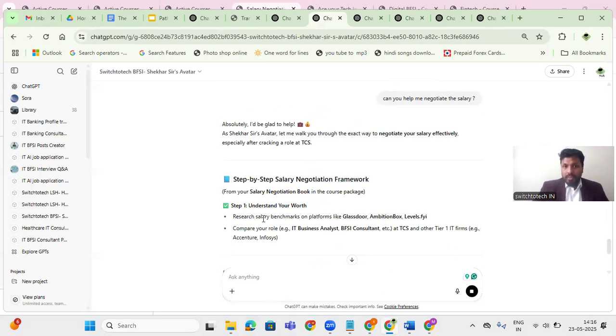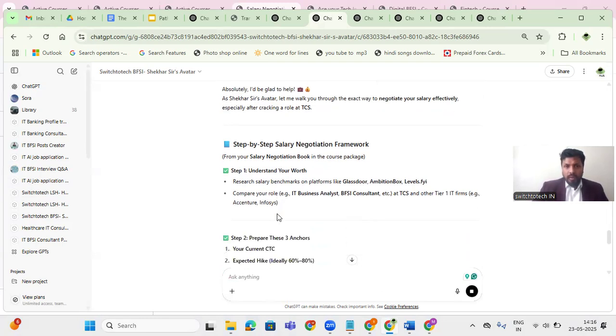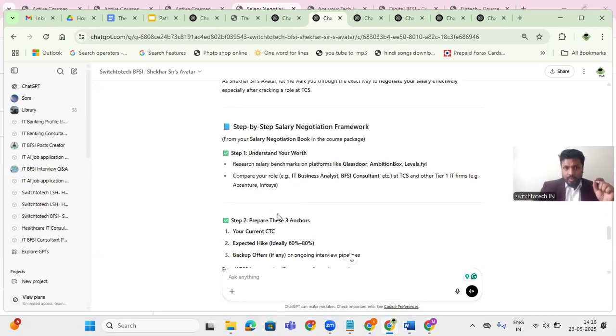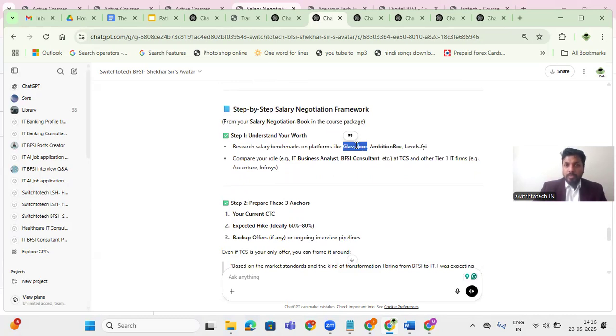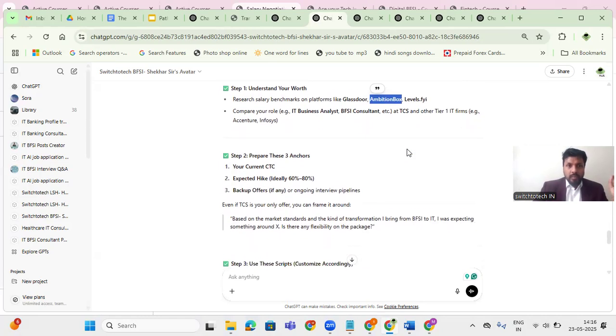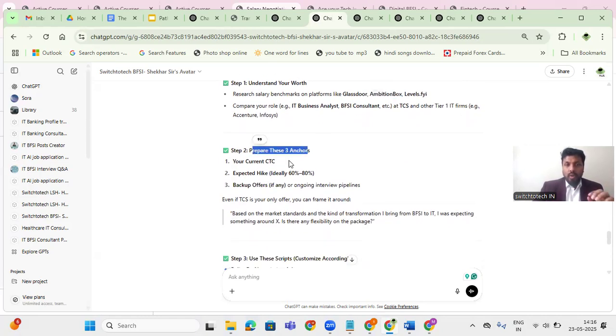Okay, so it will tell you that first, research what is the benchmark. So for example, let's say you have got a role for business analyst banking or business analyst BFSI consulting. Okay, so for that particular role you can look at Glassdoor or AmbitionBox to see what the salary in TCS is for that particular role. Similarly, you should anchor three components. Your current CTC, let's say your current CTC is 10 lakh rupees. You should be targeting at least a 60 to 80% hike. Okay, and then you should also get a backup offer, which means let's say you can get one more offer from Accenture, which is of 14 or 15 lakh. Then getting 16 or 18 lakh is not going to be difficult.